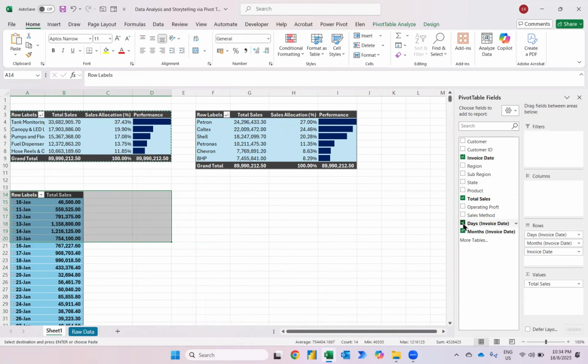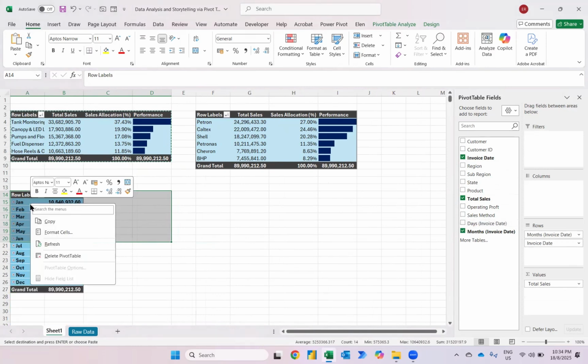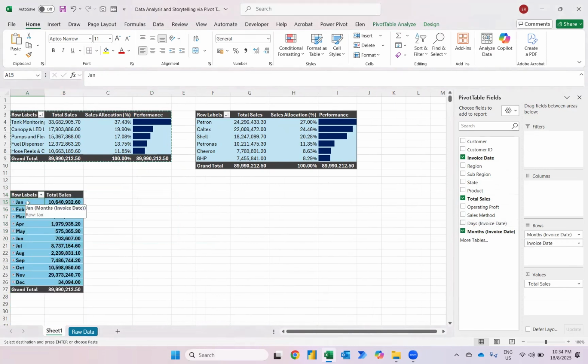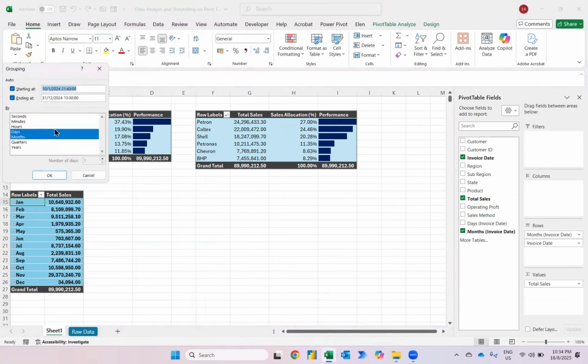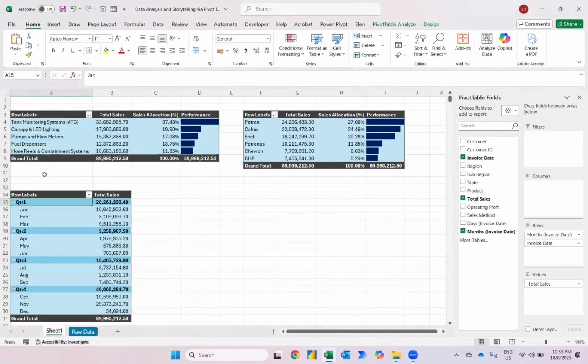I don't want the days. So what I want to do is press here, right click. I'm going to place the cursor over here, right click, and then press group. Once I press group, I want to select quarters and unselect the days. So I'm going to press OK, and now you will notice that we do have quarterly and also monthly data.